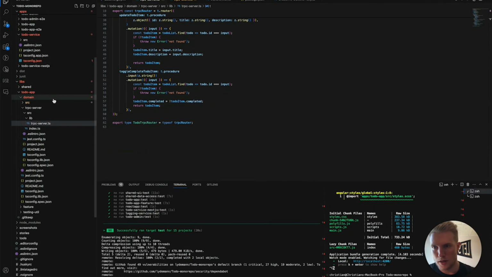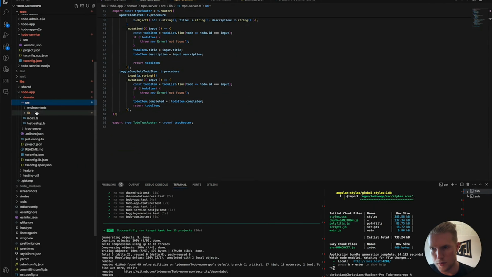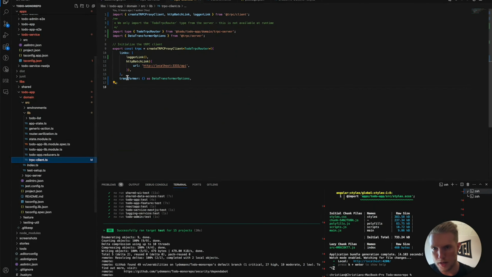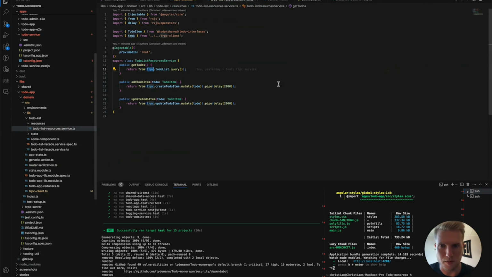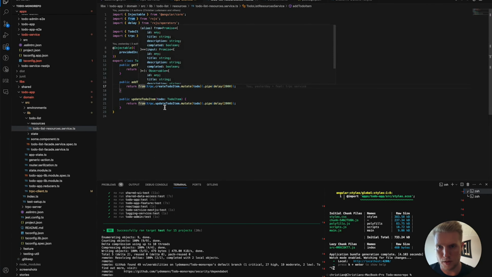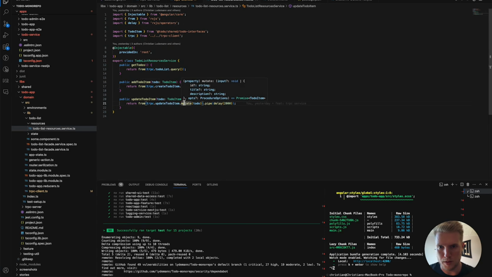So if we go to the domain here, we have the client. If I look at the usages, you can see where it's used, and it's used within this resource service. And it's just calling methods, query, mutate, and then undo from to convert it to an observable. Otherwise it would be a promise. So yeah, pretty simple stuff.